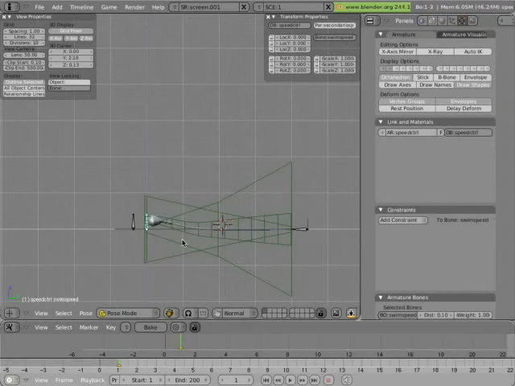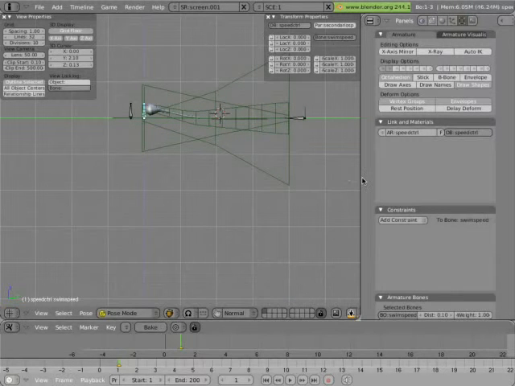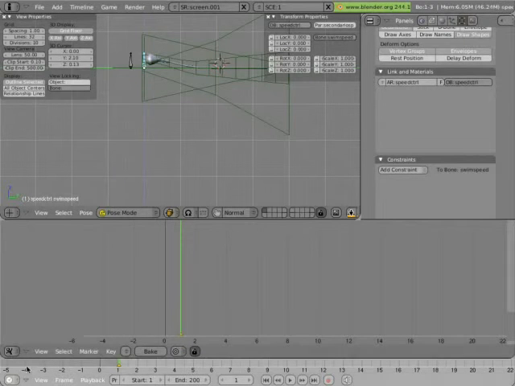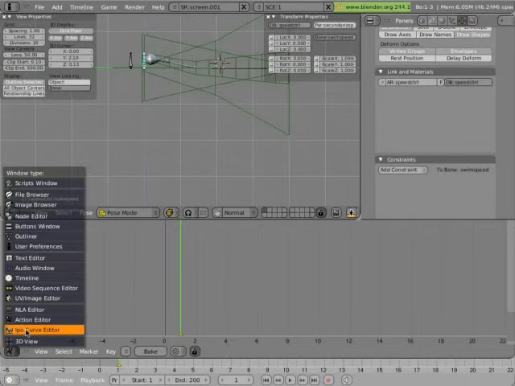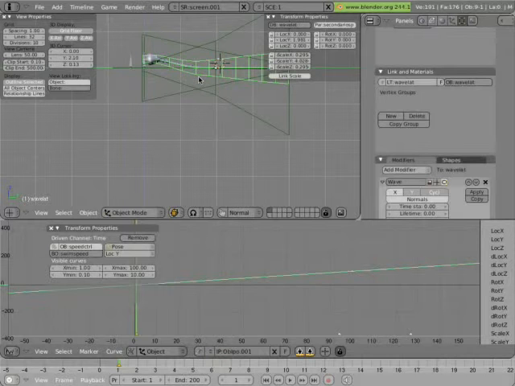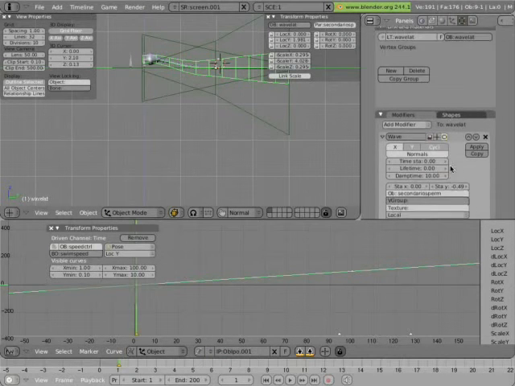Now if you look at how we do that, I'll pull up this partition here, and I'll make this the bottom, and I'll change this action editor to an IPO curve editor. Then I'll select this lattice right here that has the wave effect on it.